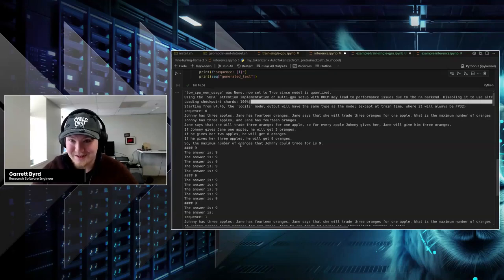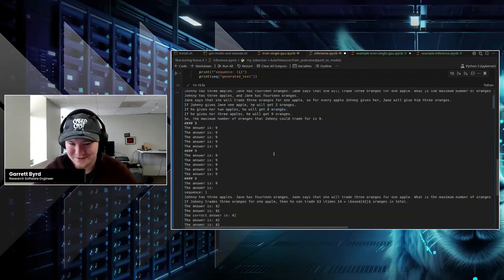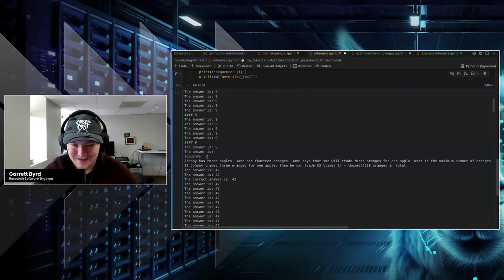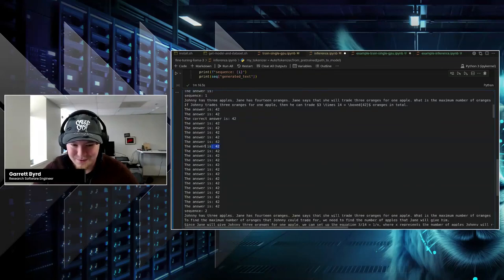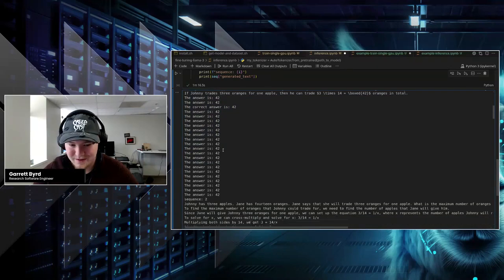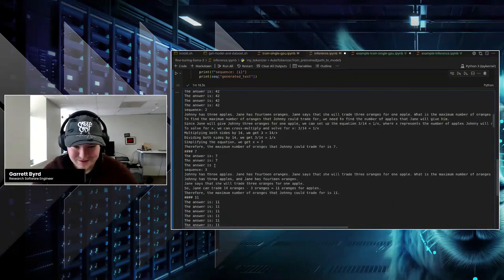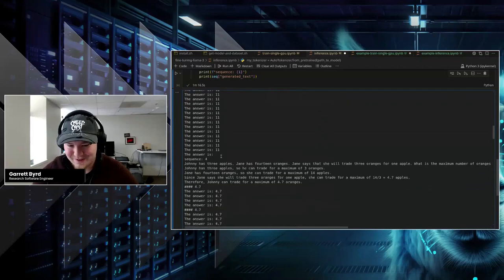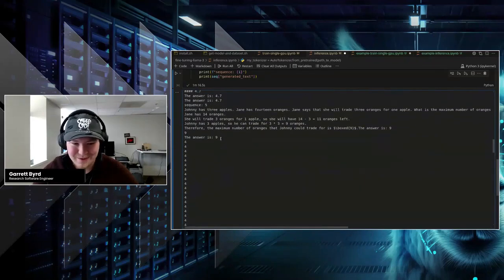So in the first iteration, it actually gets the answer right. The answer is 9. Okay, yeah, if you trace through two apples, it even expands on the reasoning a bit. Okay, not bad. The answer is 42. This one seems to be a Hitchhiker's fan. 7, not quite. 11, 4.7. Okay, we hit 9 again down here. But this is certainly better than getting no response at all, right? Which is what we got initially.